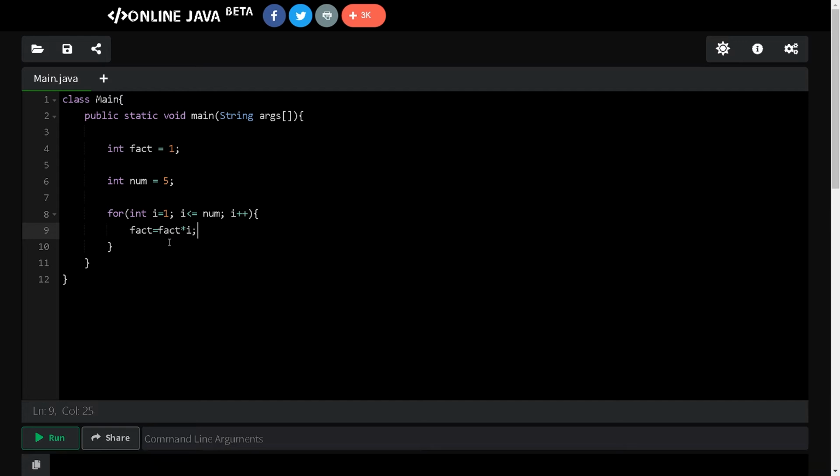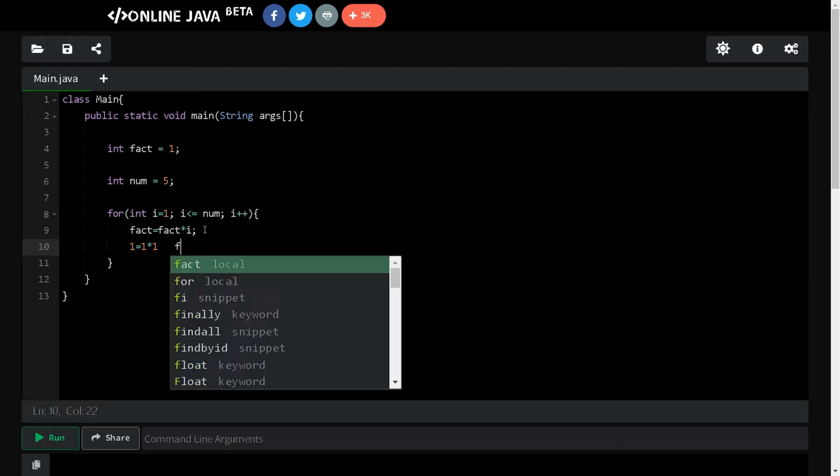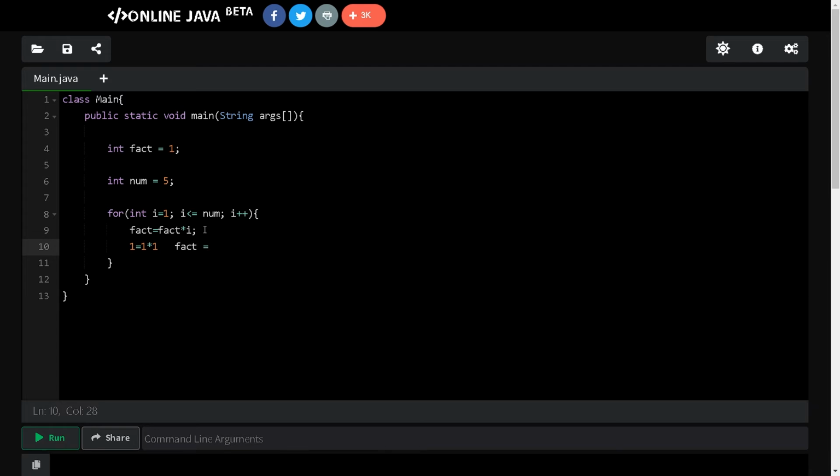So this loop is going to run like this: in the first case the value of i is 1 and the value of fact is 1 also. So this will look like 1 is equal to 1 into 1. Initially the value stored in fact is 1. After this calculation, what value will be stored in fact? 1, because 1 into 1 is 1.